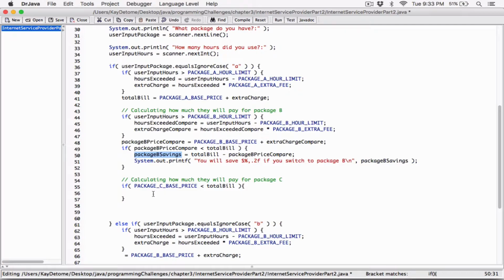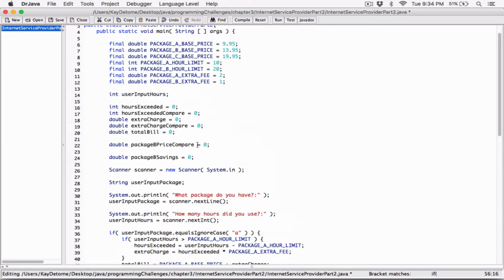So let's compare and see if the package C price, that $19.95, is less than what they are originally paying now. Okay, then that means that there are savings. There are savings if they switch to package C. So in that case, I'm going to go ahead and create another variable for package C savings right here. Let me just go ahead and copy this.